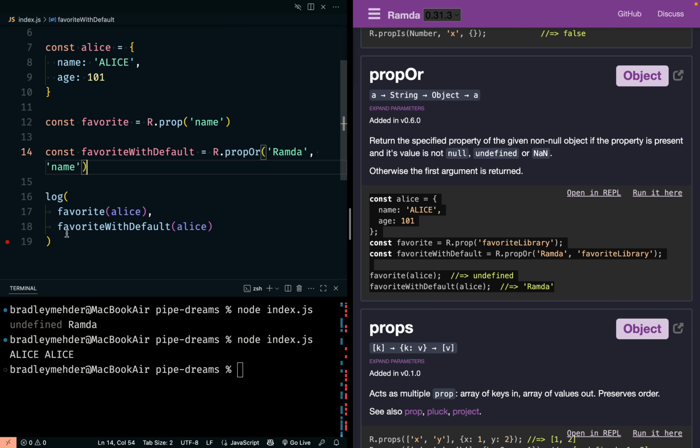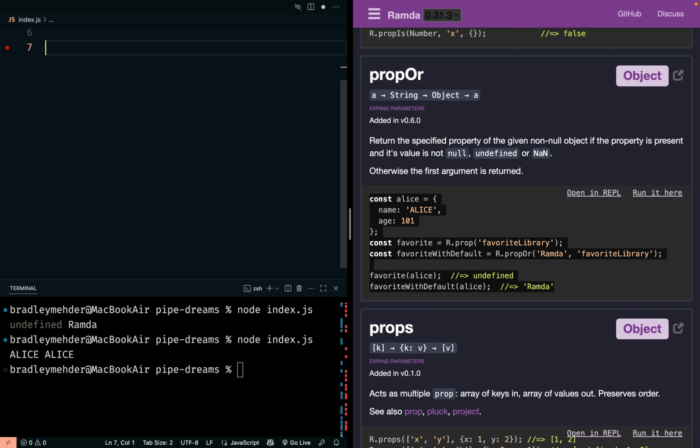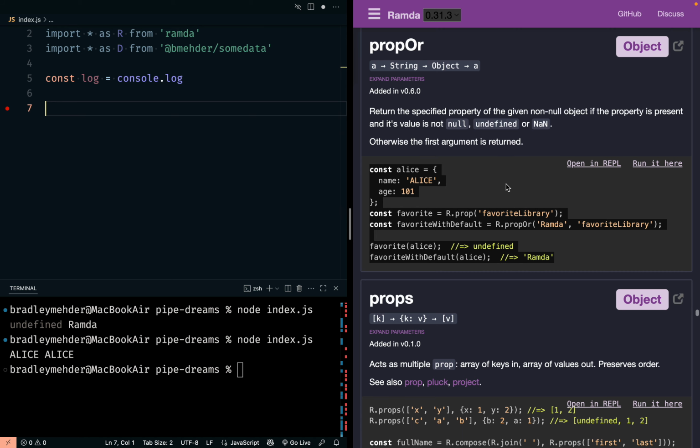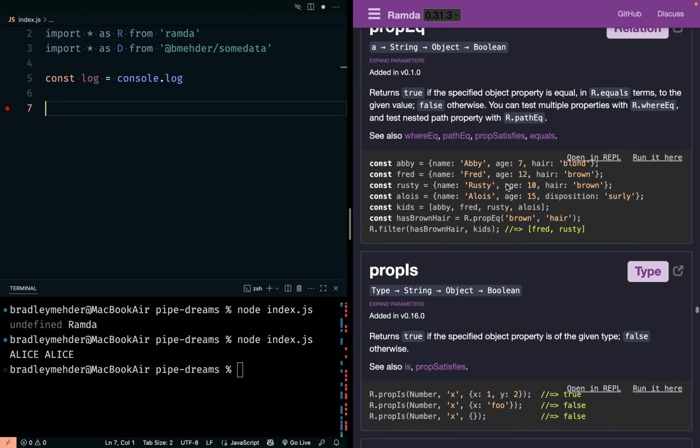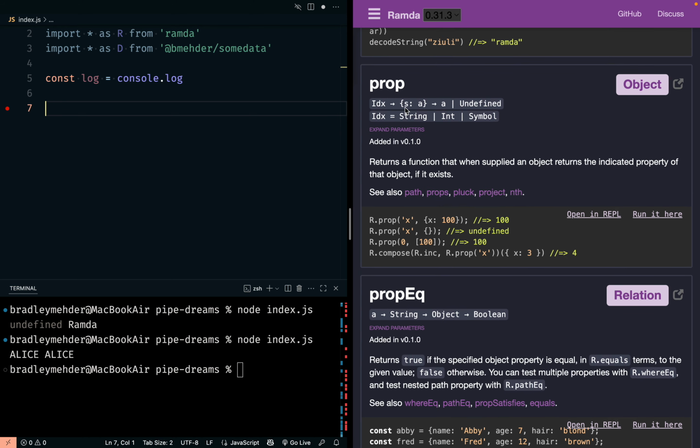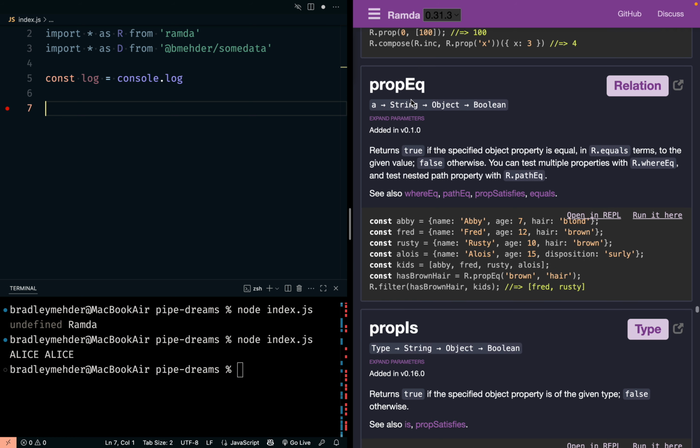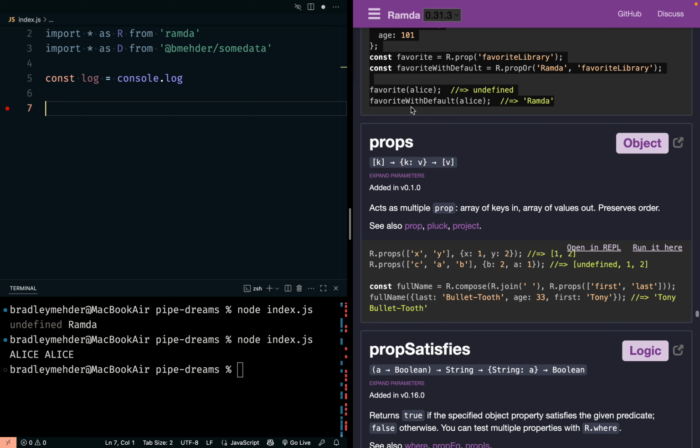And let's move on again. Let's go take a look at props with an S. And if we go back and look at the prop type signature, we take an index, an object, and we get a result or undefined back. With props, we take a list of keys and an object and get a list of values back. So this acts as a multiple prop, arrays of keys in, arrays of values out, and it preserves the order.